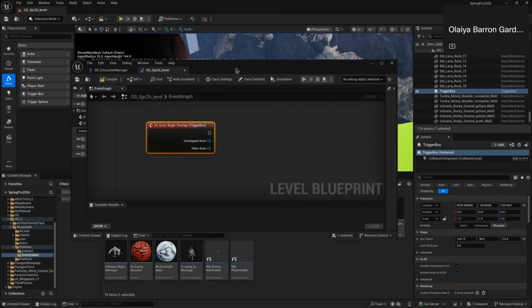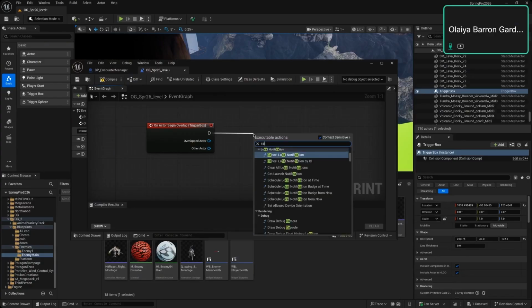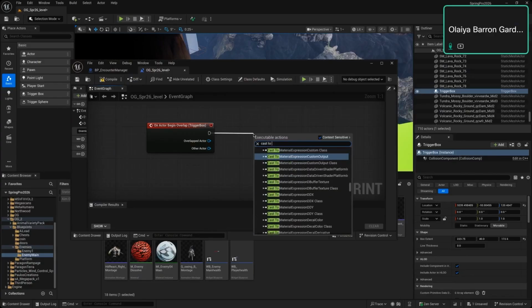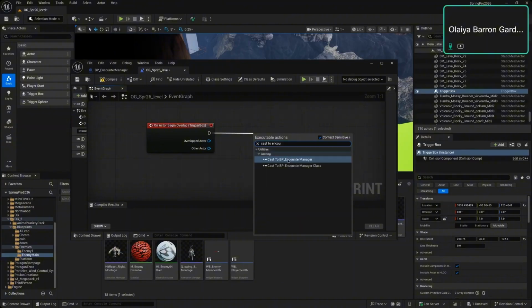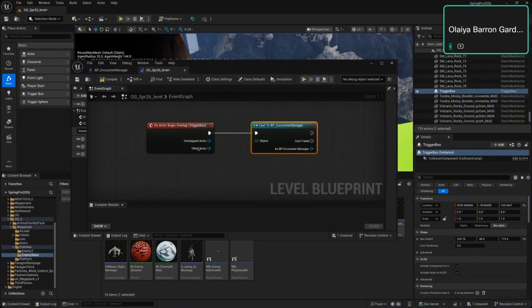Let me bring this back over here so you can see it. So out of the overlap, we're going to cast to the encounter manager, cast to encounter manager. And then the object will be the verify. Oh, I missed something. Okay, hold on to this.